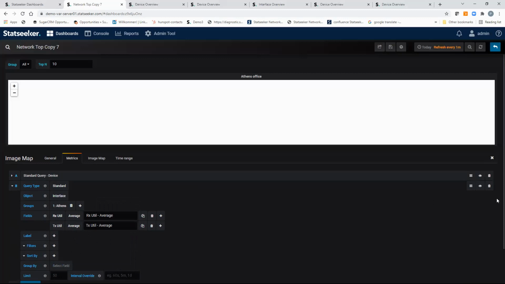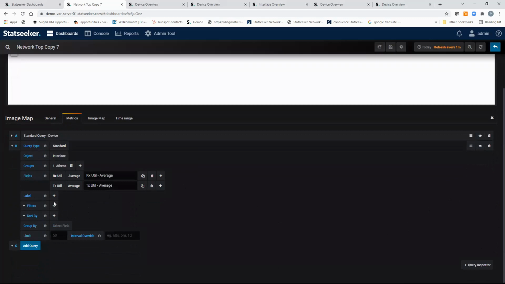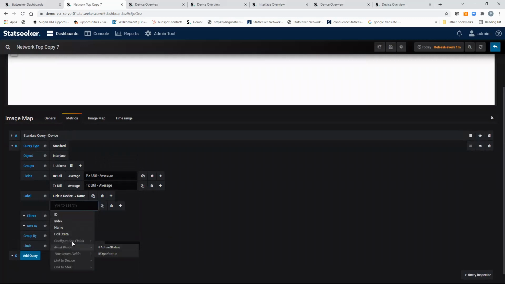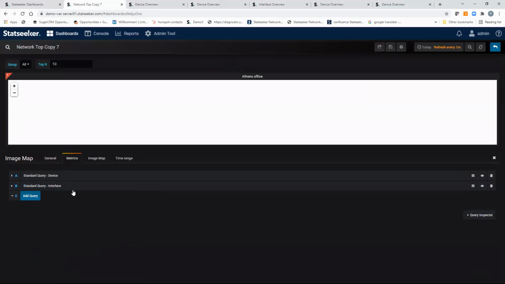Now, because you're looking at interfaces here, it's important to me which device it is. So first I put as my reference the device name, and then I also want to add the name of the interface. And in terms of anything else, I think that's all good. So there's my two queries. Okay, already we're up to step 3.